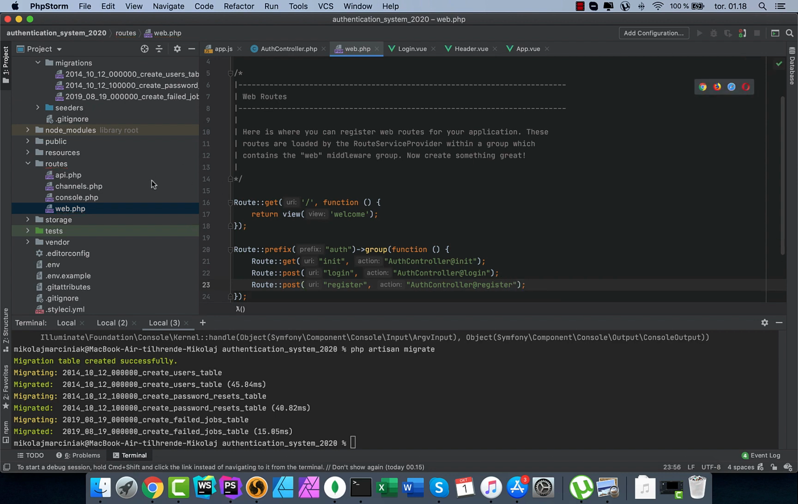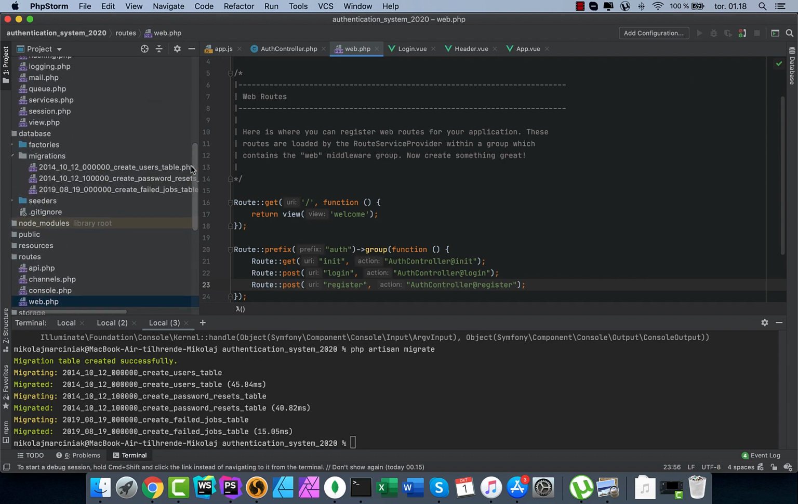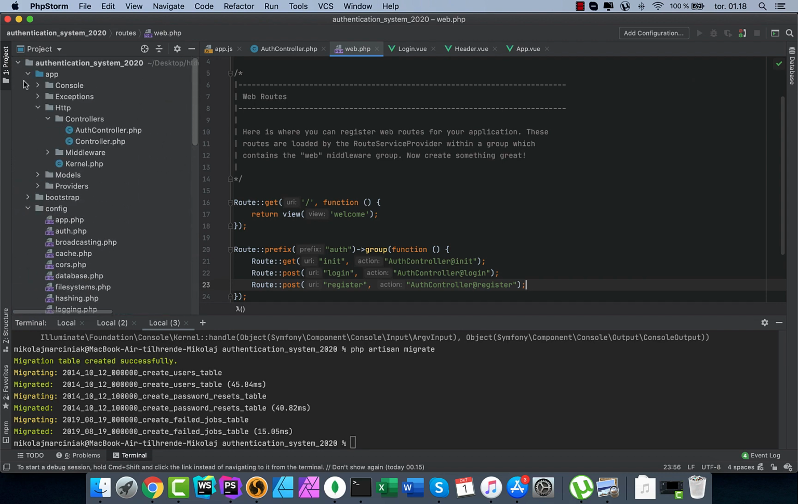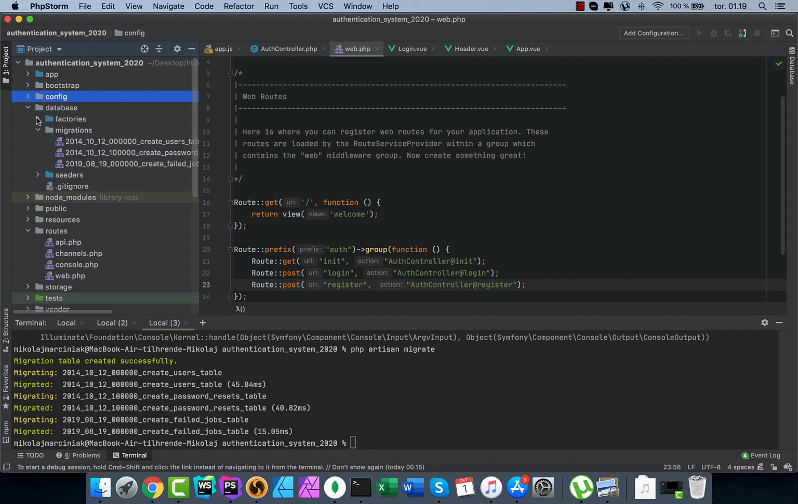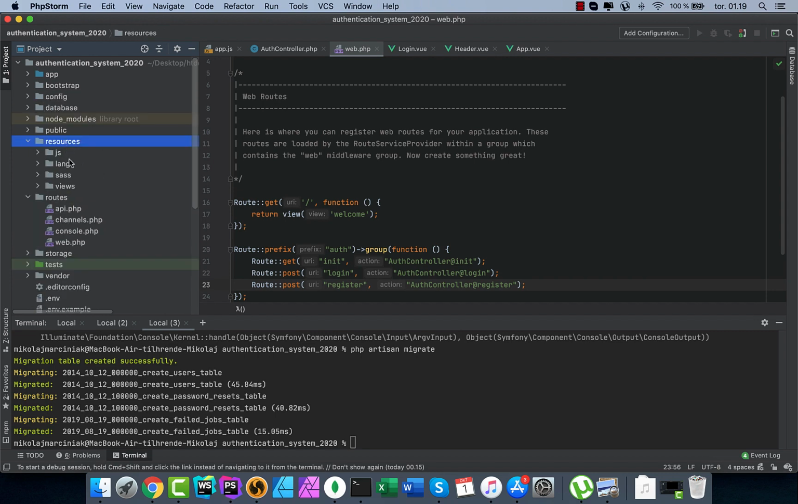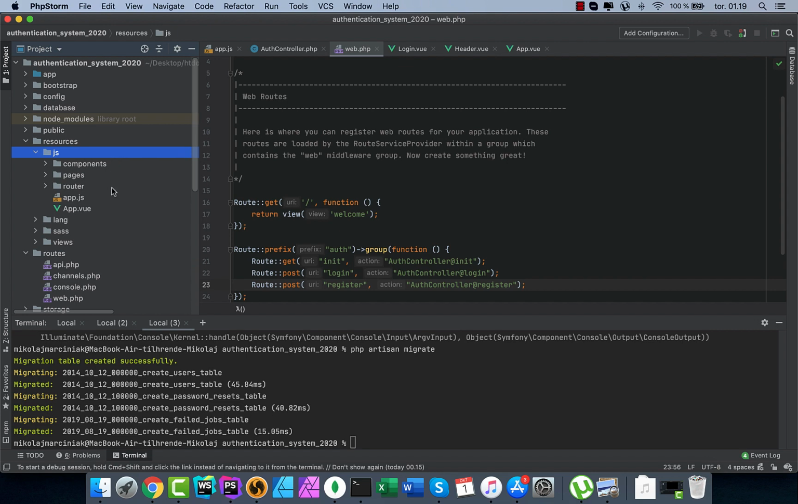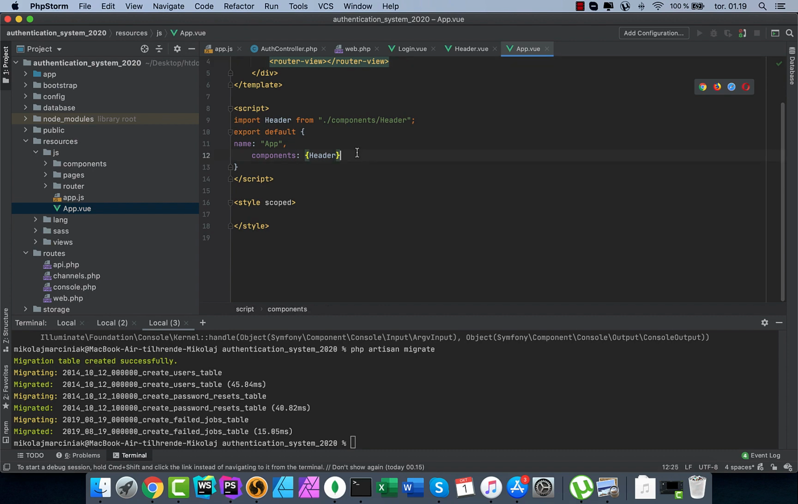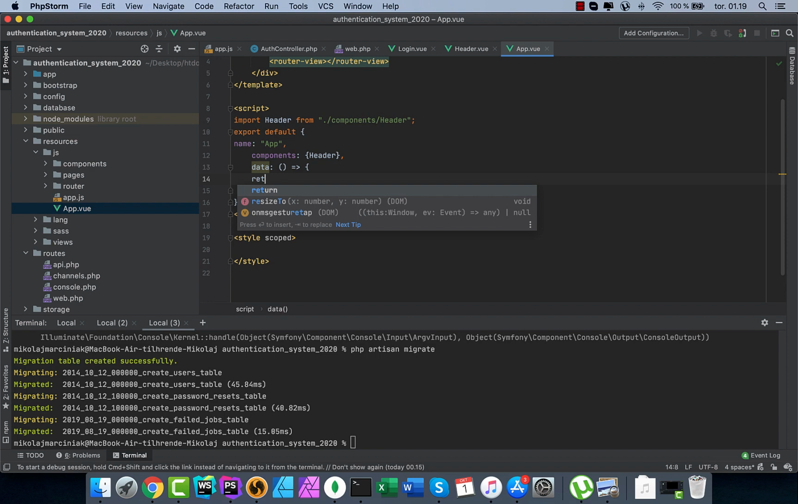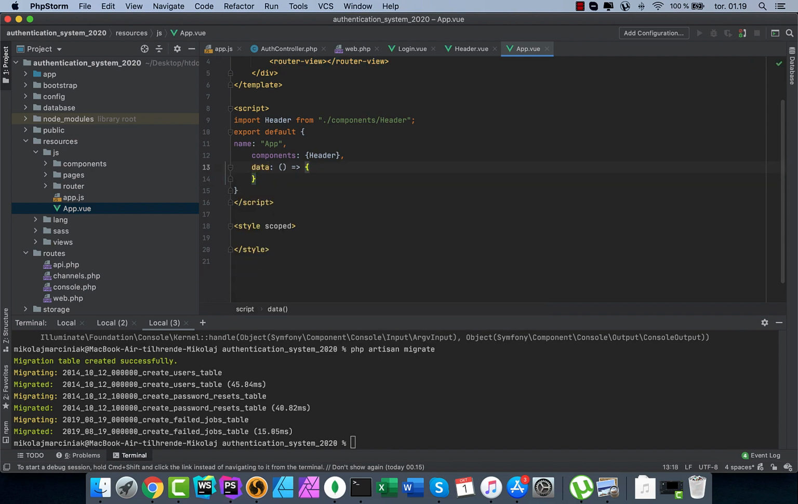Okay, so now we will say resources JS app.view, and here we will have data, which is a function that returns an object. Actually, no. Yeah, it is. I'm sorry.